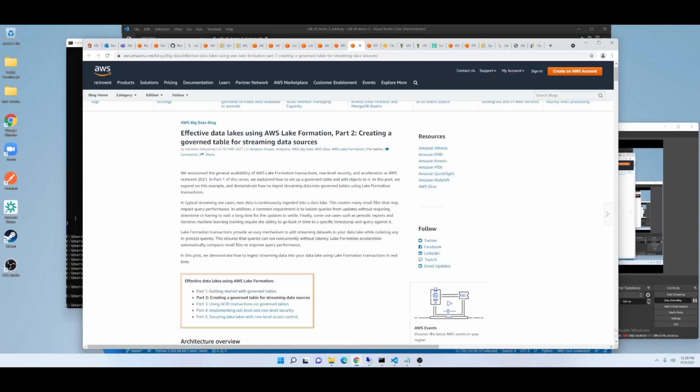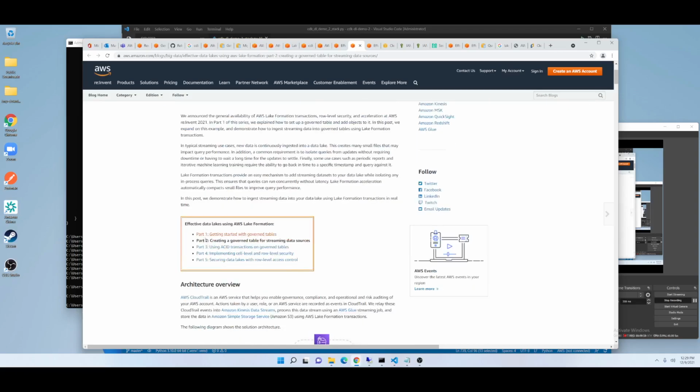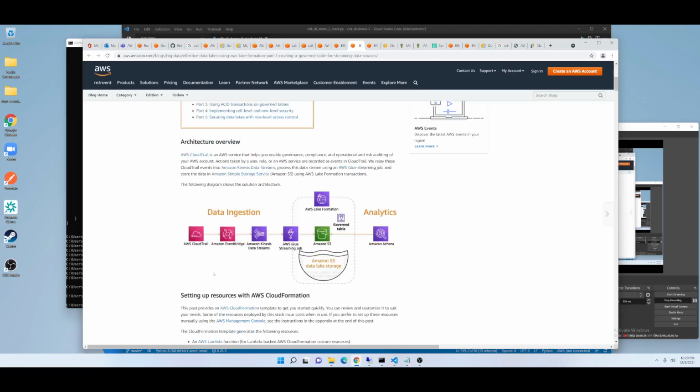So part 2, creating governed table for streaming data sources. There's actually 5 parts to this data lakes and governed tables series. This shows you how it's all hanging together in this specific solution. So what we have is CloudTrail. CloudTrail is simply a log of all of the AWS activities that are happening on your account.